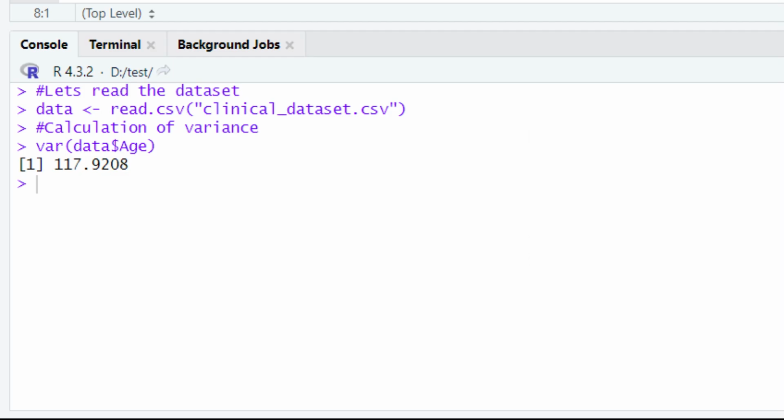This variance value is not straightforwardly interpretable. Why? Because right now this is in a squared unit. So how to make this value interpretable? We will talk about it in our next video tutorial.